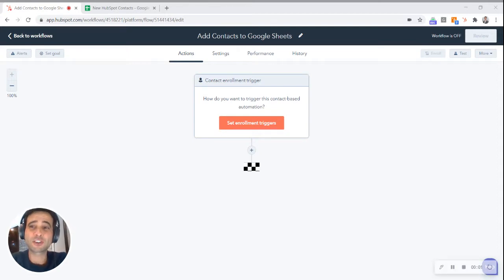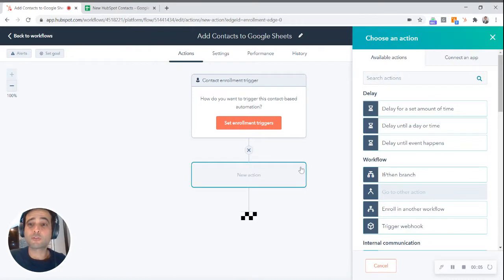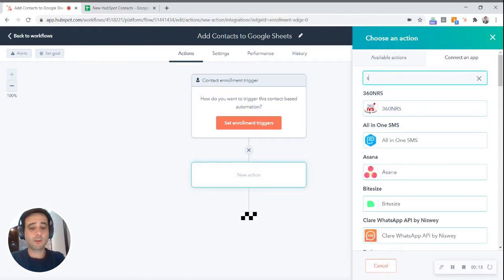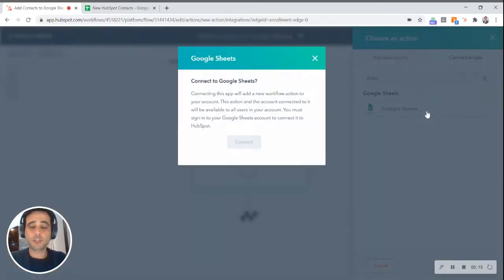Really cool new feature in HubSpot. They just announced the ability to connect your workflows directly with Google Sheets. So you can see we're in here in a workflow, and we're going to go to a new action, and you click Connect an App over here. We're just going to search for Google Sheets.